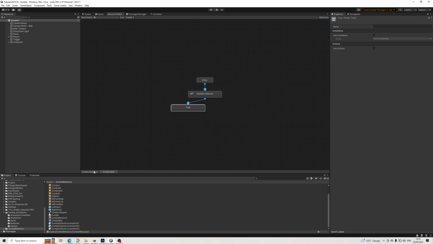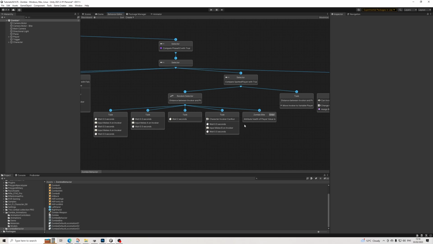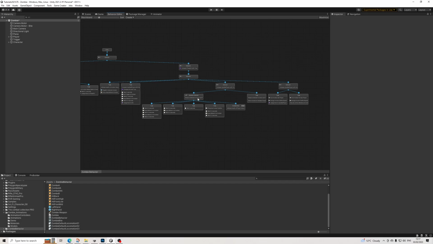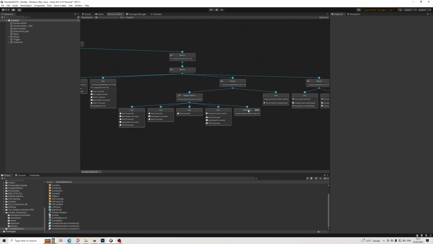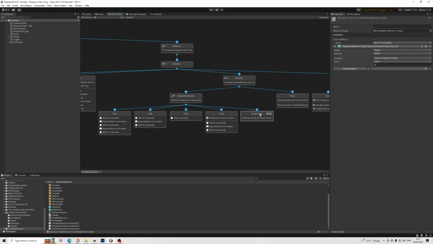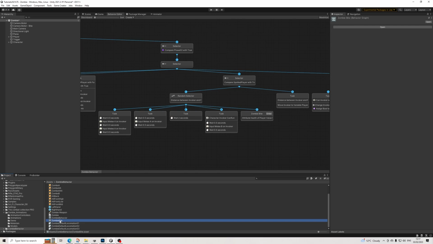Now, why am I doing this in a separate behavior? Simply because if, for example, you will have a second behavior for a different zombie type or whatever, but you would like to use those bite animations again, all you need to do is simply call on the different behavior graph, just like I did now. And then you don't have to set up all of those things another time. So it'll save you some time for multiple behavior graphs.